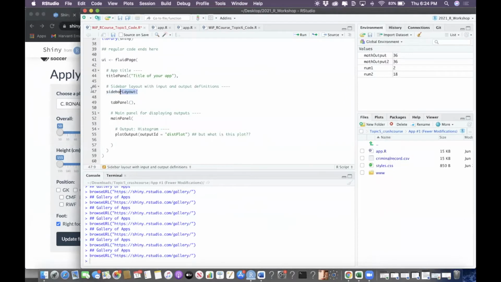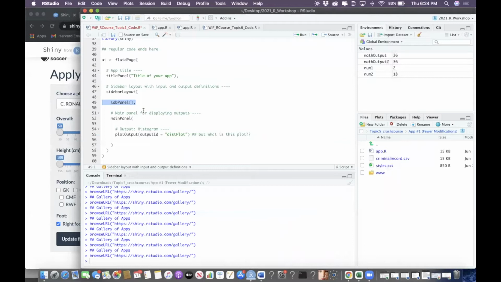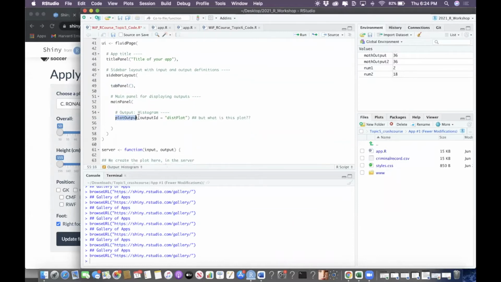So inside this sidebar panel, we'll then be able to specify how we want our sidebars to be set up. So I've included this tab panel, which is, like I said, this right here, and then our main panel. And what we have in our main panel is this plot output. So rather than just saying plot, we're going to say plotOutput because we're working with Shiny. And then we have this outputId equals distPlot.